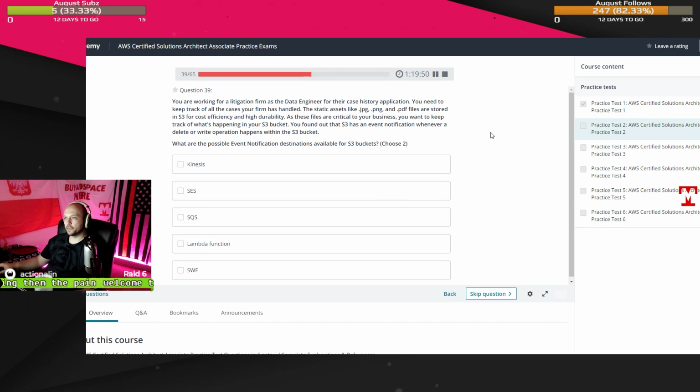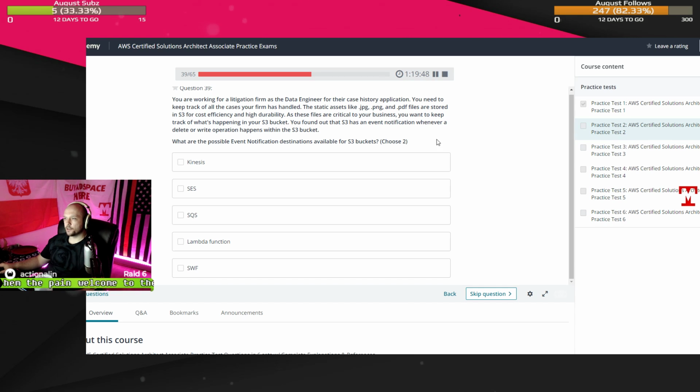You're working for a litigation firm as a data engineer for their case history application. You need to keep track of all the cases your firm has handled. The static assets like JPEG, PNG, and PDF files are stored in S3 for cost efficiency and high durability. As these files are critical to your business, you want to keep track of what's happening in your S3 bucket. You found out that S3 has an event notification whenever a delete or write happens within. What are the possible event notification destinations?